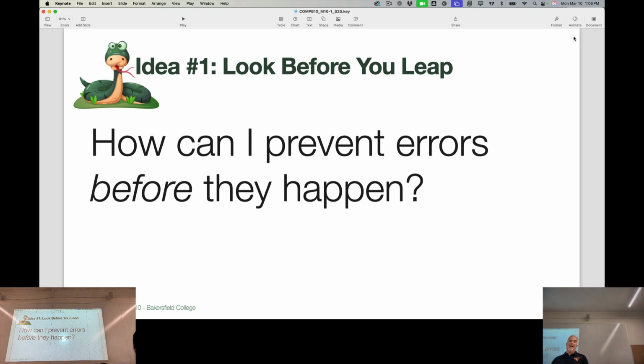Can someone give me an example of a look before you leap kind of operation that we've done already in this class? Comments help, but they don't prevent errors. Always do comments for sure. What's something that we've done to make sure we're not going to get an error?